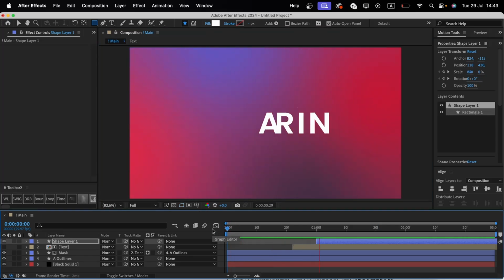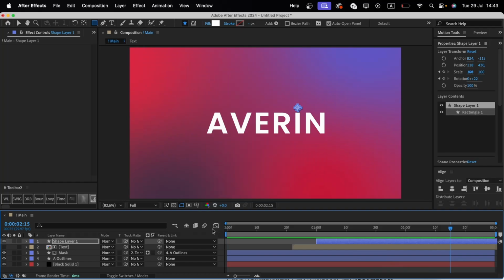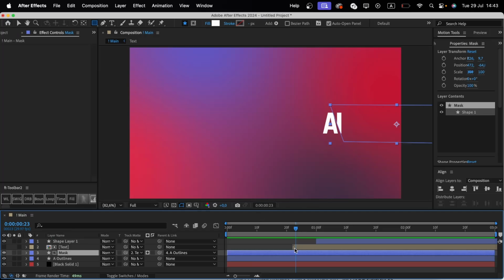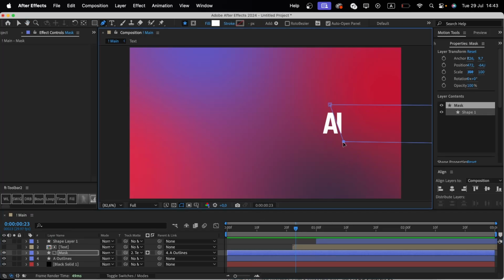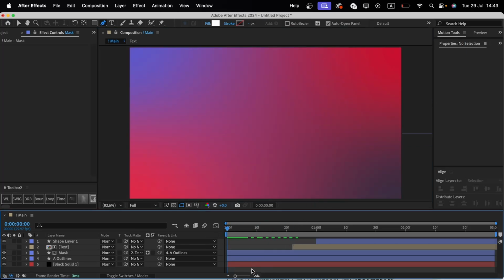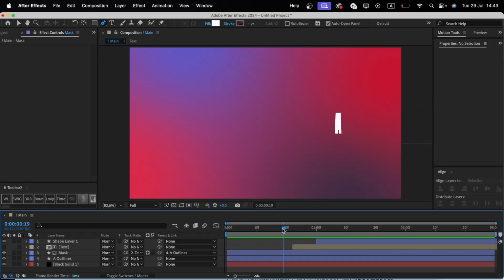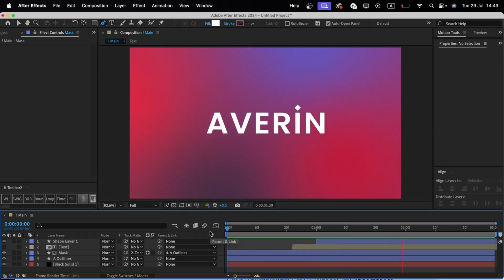Let's take a look at what we've got so far. Looks like we need to adjust the mask a bit, there's too much empty space. And now yes, that's perfect. I like it. The animation is complete.